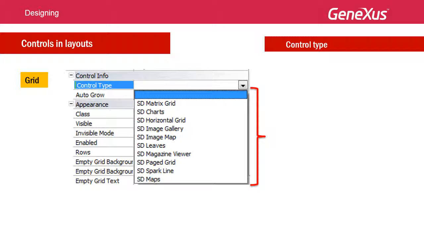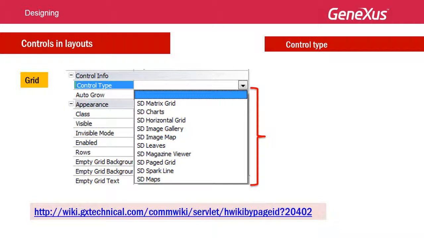You'll find further information on these and other control types here in our wiki. Here you will find an example of each. Just as a grid may be shown in different ways, the same happens with attribute or variable controls, where the types offered will depend on the control.